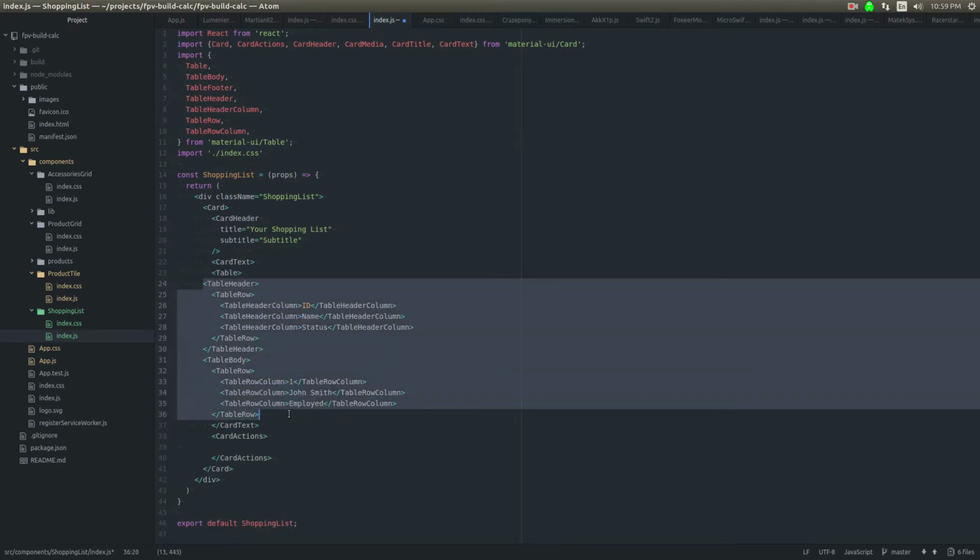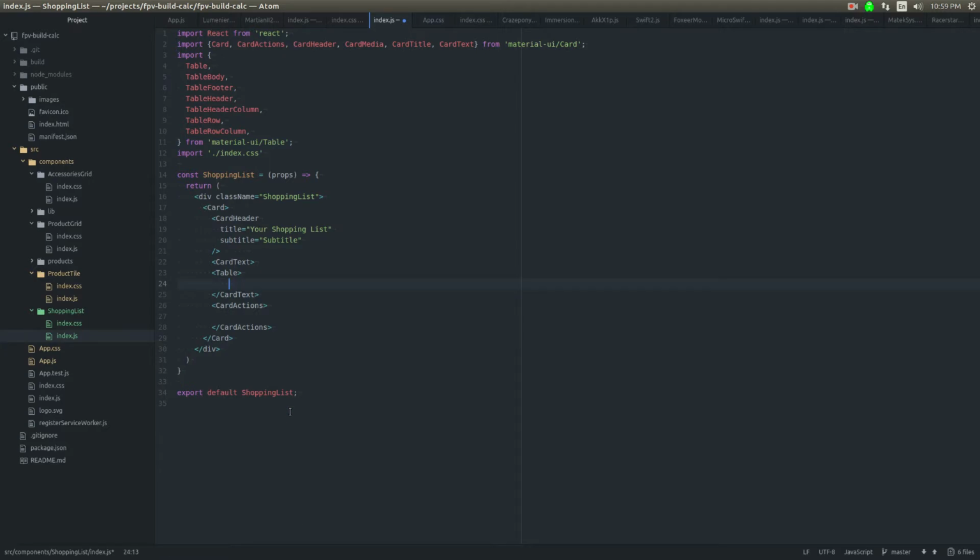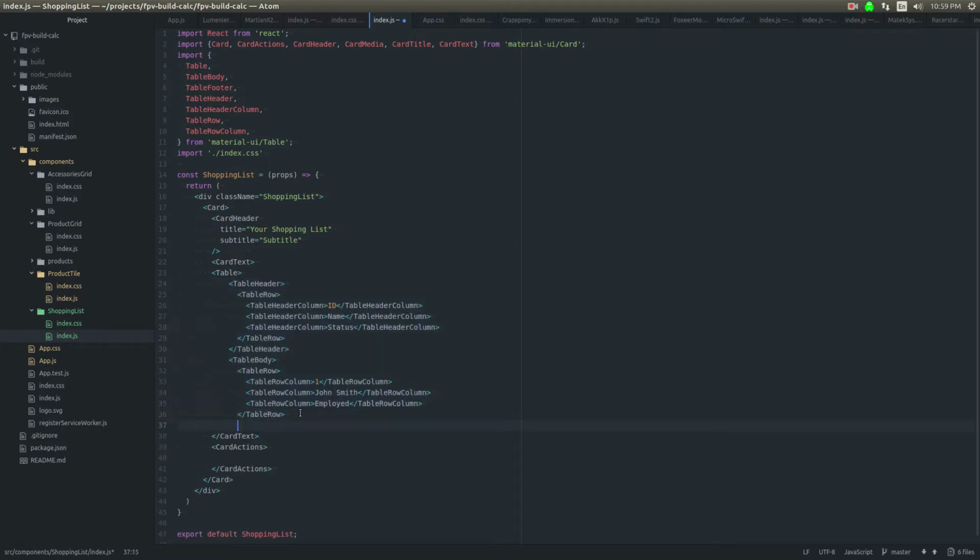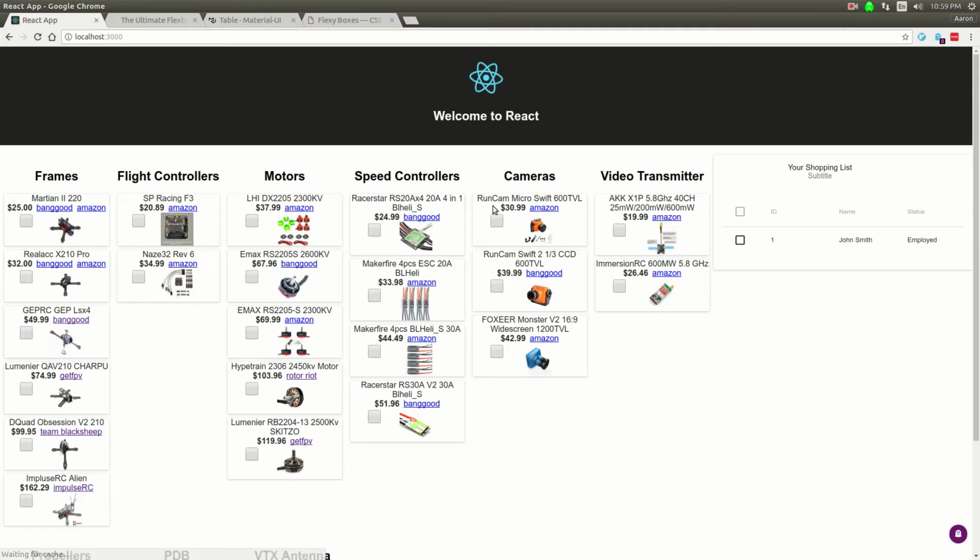So I'll have something like table, whoops. And we'll do, I'm going to close the table body. Yeah. And then I'll close the table. Just make sure that shows up. Yeah. So we got that stuff there.